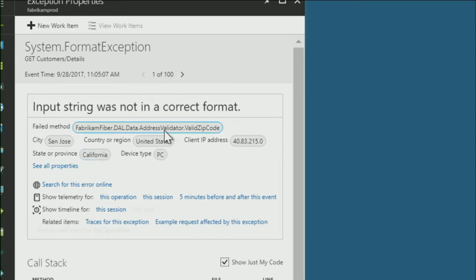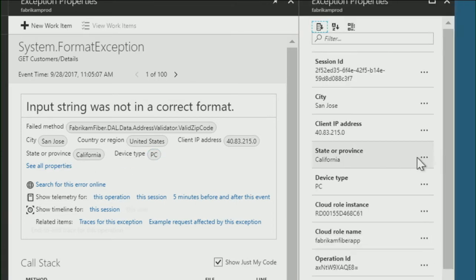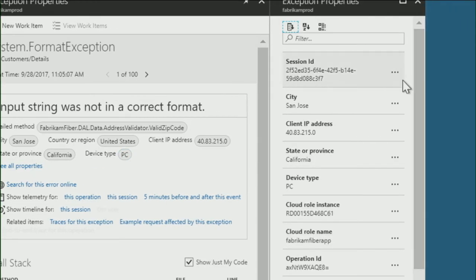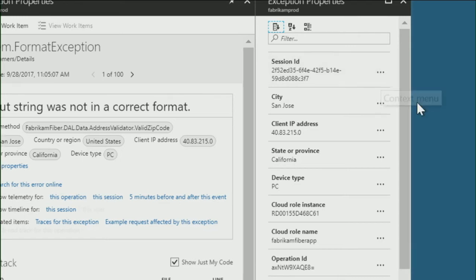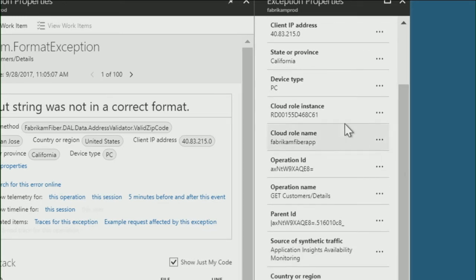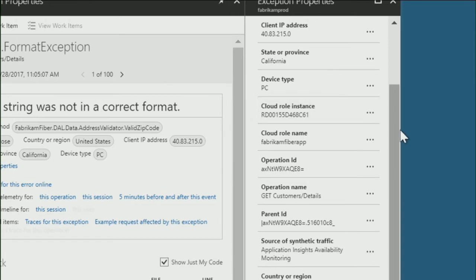So you can see the method, the exact method where they failed. They were calling us from this IP in San Jose in California. It was a PC. I can also expand all the properties and see some additional details. I can see the session ID, so I can look at everything that the user did in this session. I can see which role instance they came through. So if you have a multi-tiered app, or maybe something like app services where you scale up, scale down, you can see the exact role instance that was affected.